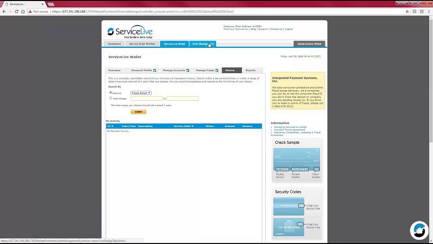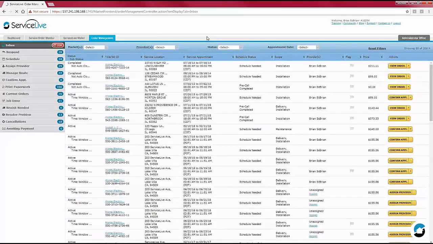Now to order management. This is order management, and it's where you'll spend the majority of your time when you are on ServiceLive. The links on the left-hand side walk us logically through the life cycle of a service order, all the way from accepting the order to printing the paperwork, to completing the order and closing it for payment. The number next to each link indicates how many service orders are currently in this status.